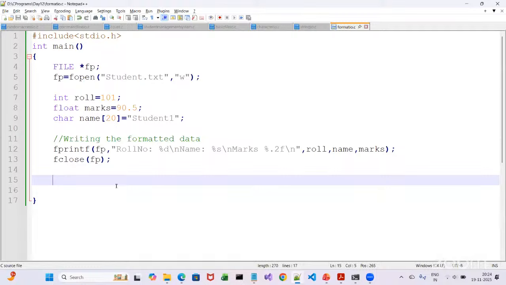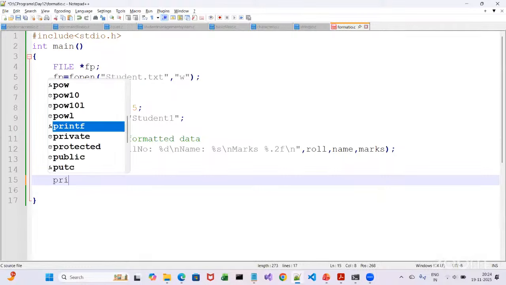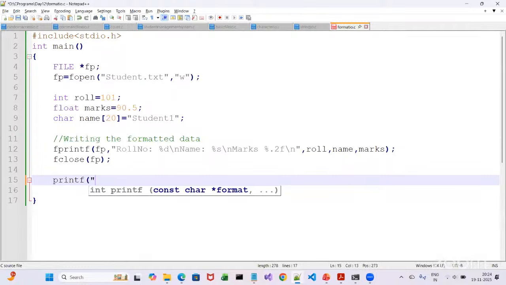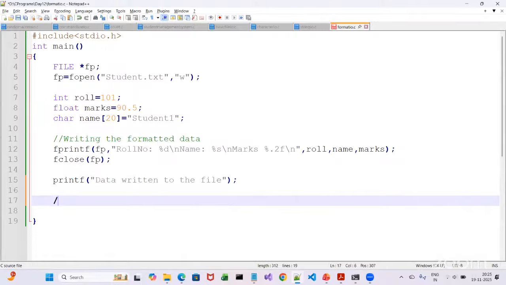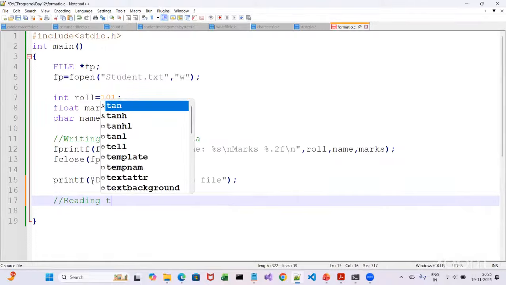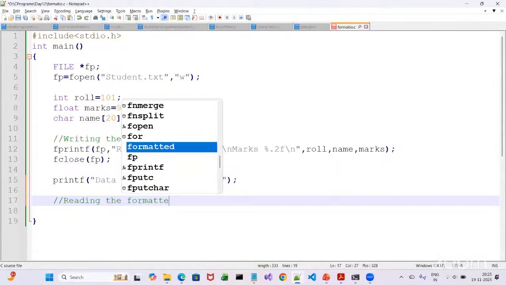What we can do here, I can specify just one printf statement, if you want to give a message to the user. So, data written to the file, or data successfully written to the file, right? Now reading the formatted data. So reading the formatted data.